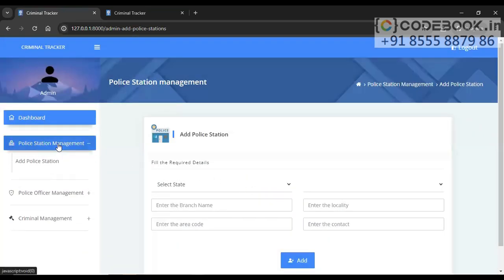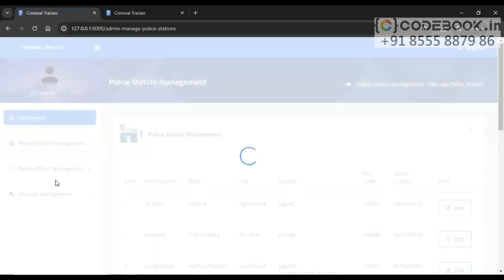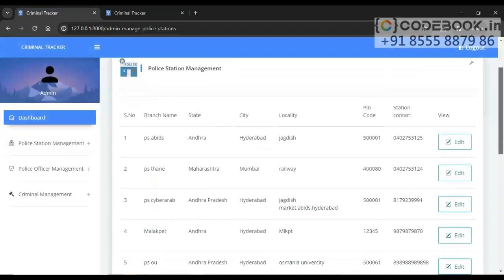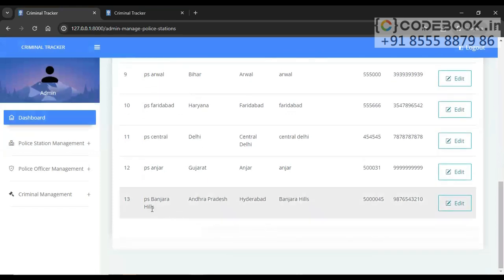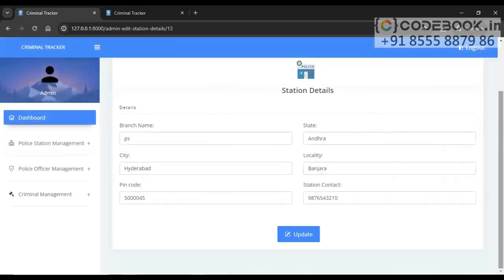If we go to manage police station, we can see the details of the record which we have added. At the end, we can see Police Station Banjara Hills in Andhra Pradesh, Hyderabad, Banjara Hills locality, the pin code, and the contact number. If you want, we can edit any information from here.